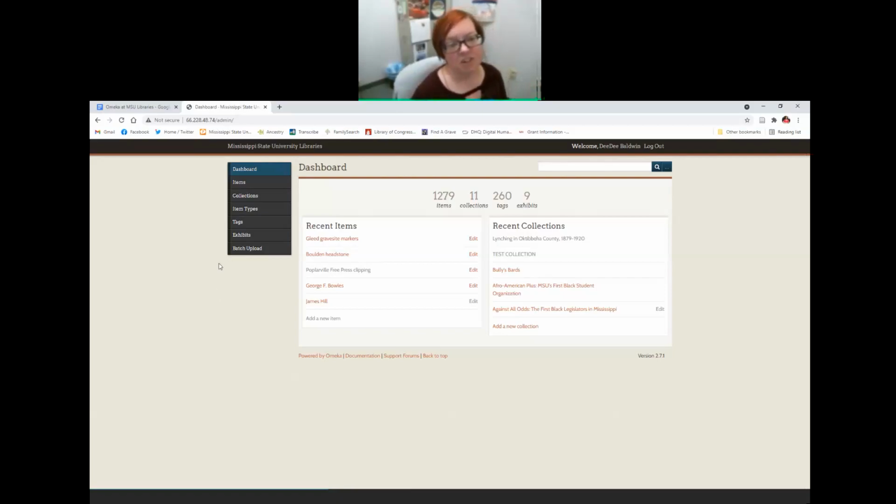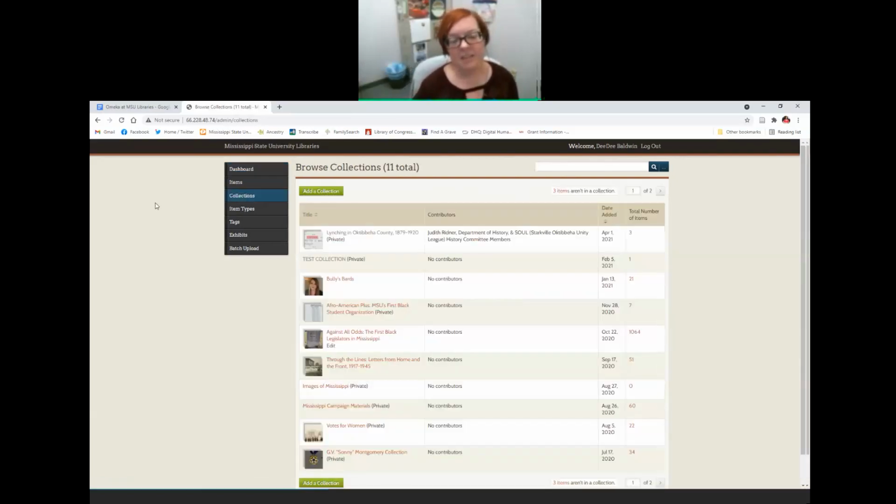So the first thing that you're going to need to do is create a collection. And you click here where it says collections. And the collection is where all of your items go. This is not your exhibit. You can think of it kind of as a folder where you're keeping the items before you put them into the exhibit case. That's how you can think of the collection.